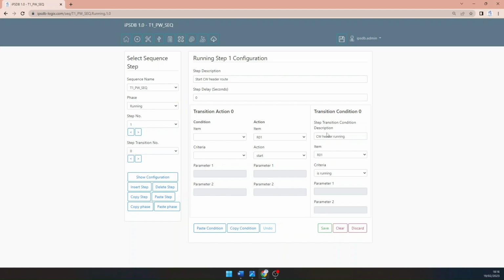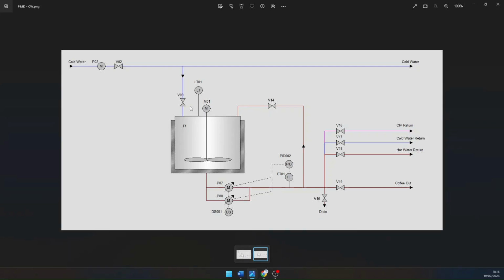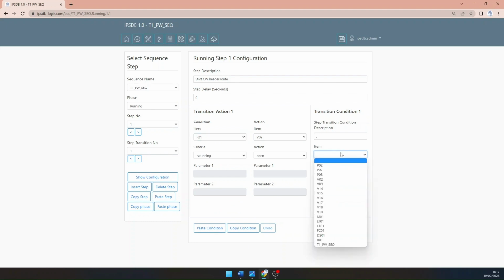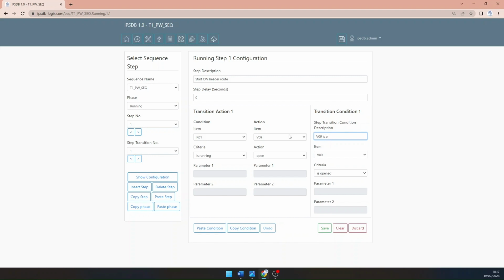Now that the header is opened, the next thing I want to do is open valve V09. I'm going to do that in the same step. So in the next transition, I'm going to add the action as open V09. I'm going to make sure that my route is running. And then I'm going to set the condition as the valve has opened. So that's V09 is opened, and save.